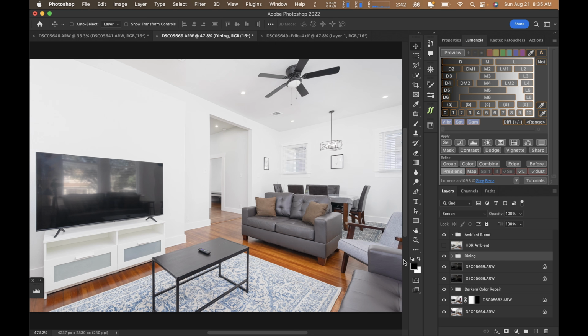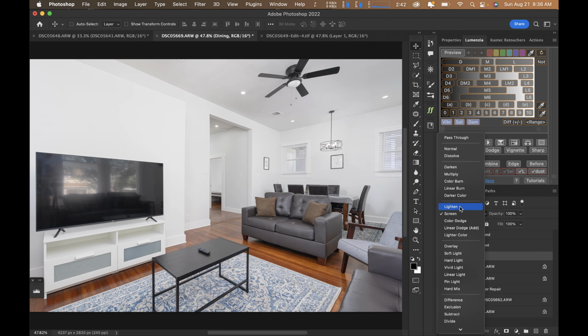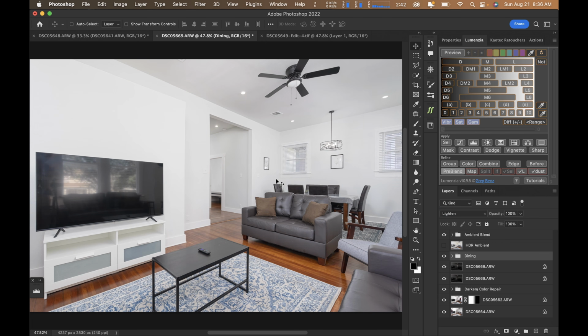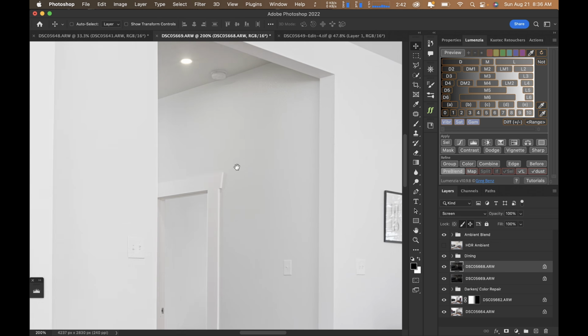And that's an issue with setting these to screen, is that it applies to all of the image, the brightness values of the entire thing, compared to Lighten, which doesn't really brighten up everything. It really just brightens up the brightest parts of the image, which if I turn that off, you can see how that works.